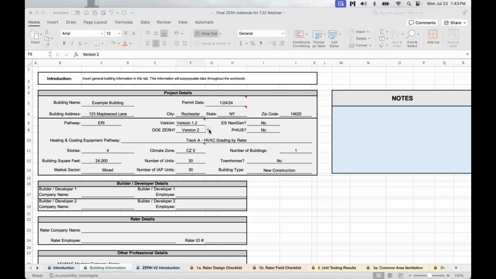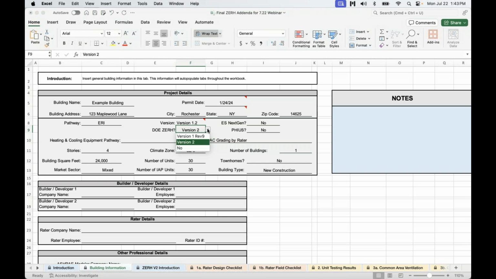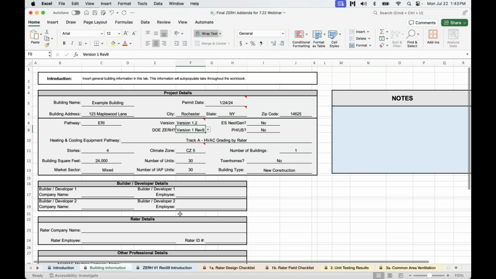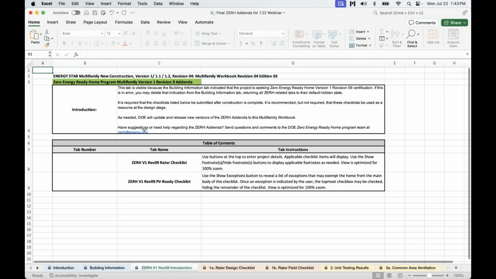So here on the Building Information tab, one thing to note is that, as Scott showed us, when you first download and open the workbook, if you're on no, you're not going to see any Zero Ready tabs. And if you're not doing Zero Ready, just leave it at no, nothing else you need to do. And then you can see here that we've got version 1 revision 9 and version 2 available. So if we click on version 1 revision 9, we've got an introductory tab briefly.